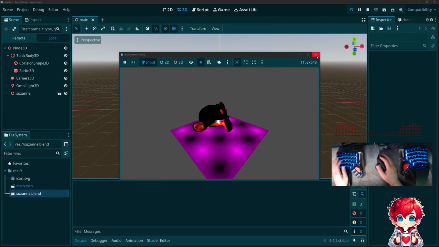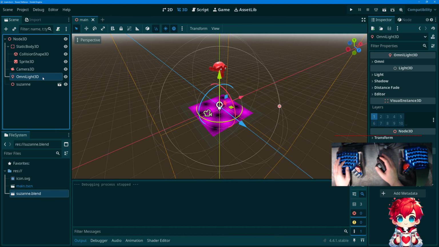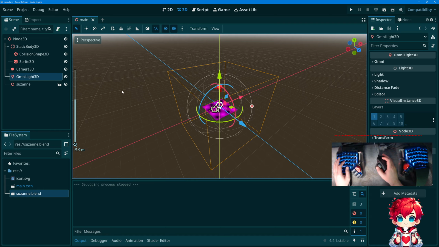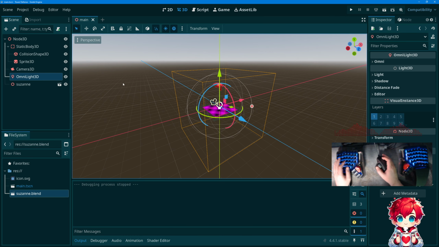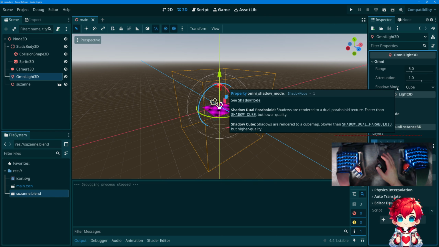Okay. Let me see if I can. So, the lighting is interesting, right? Because there is a light in the scene, or OmniLight3D. Kind of weird, behavior is weird. Let's see. It's in the sphere of the light. I don't really know how the light works, but shadow mode? Shadow dual paraboloid: shadows are rendered in a dual paraboloid texture. Shadows are rendered to a cube map.